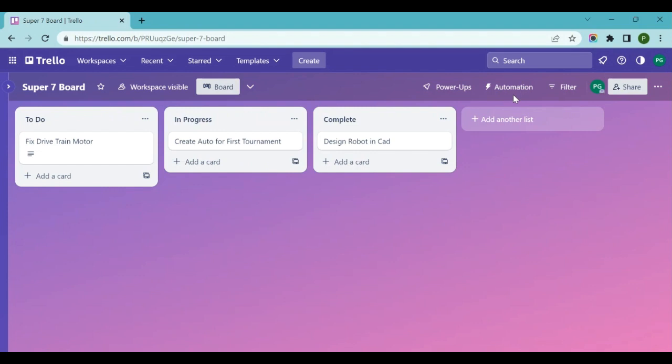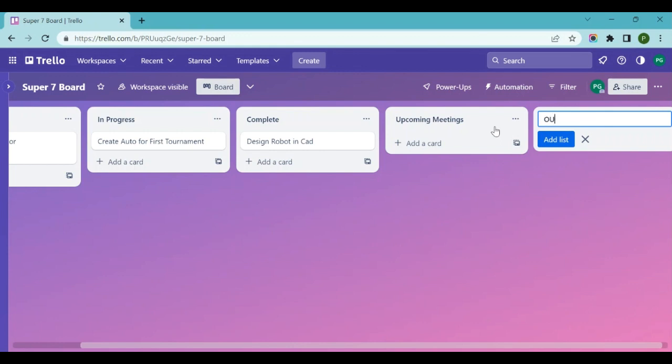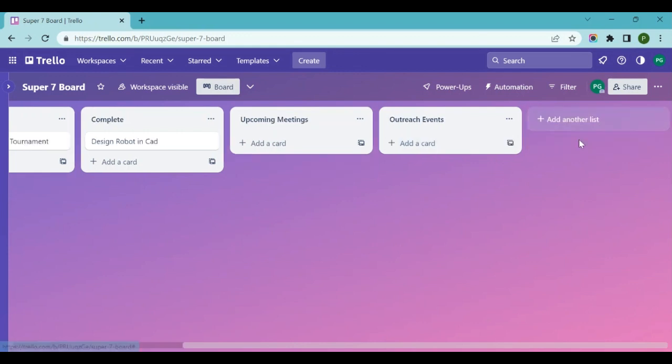Now I'm going to talk about two other lists that you might want to include that can be very helpful, and I'm going to call these upcoming meetings and outreach events. For upcoming meetings, you can add whenever you guys are having a team meeting or a meeting with a mentor or someone like that. So let's write mentor meeting with Mr. John Doe.